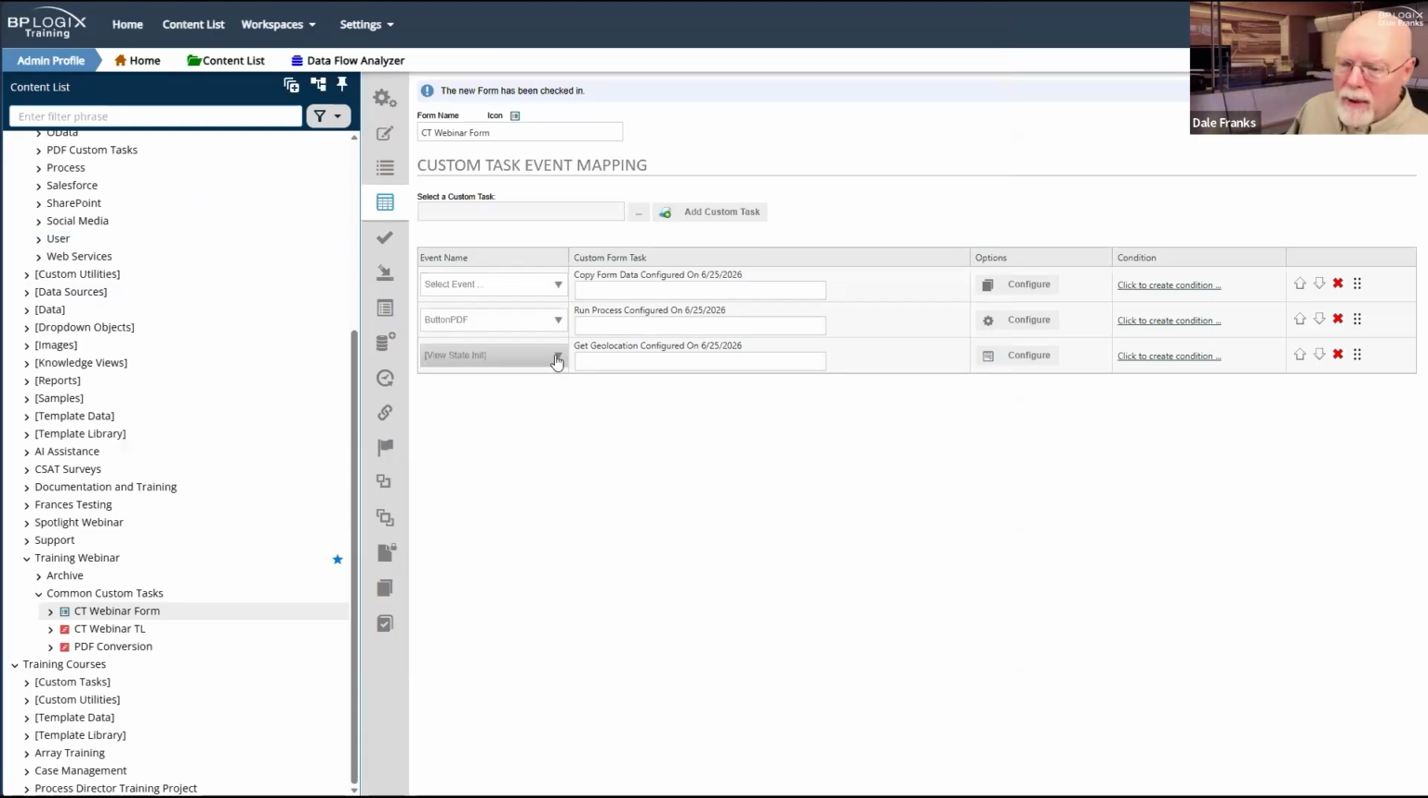So when the form hits view state init after it's been created, it will just automatically go look at the geolocation service, pull back whatever the service says is your current lat and long, and it's done. It just fills out a form field on the form. There's no real human action that's required to invoke it. It just gets invoked when the form event fires to save that form data.